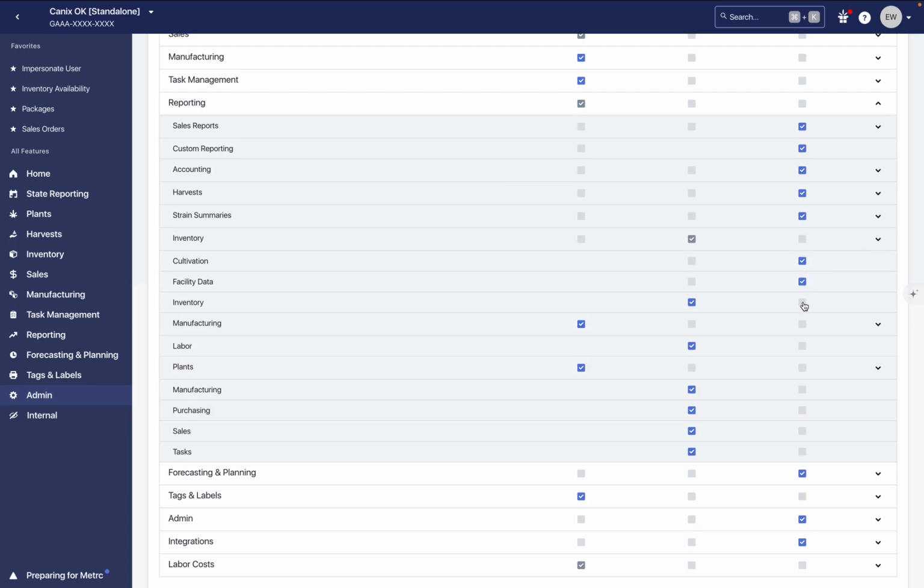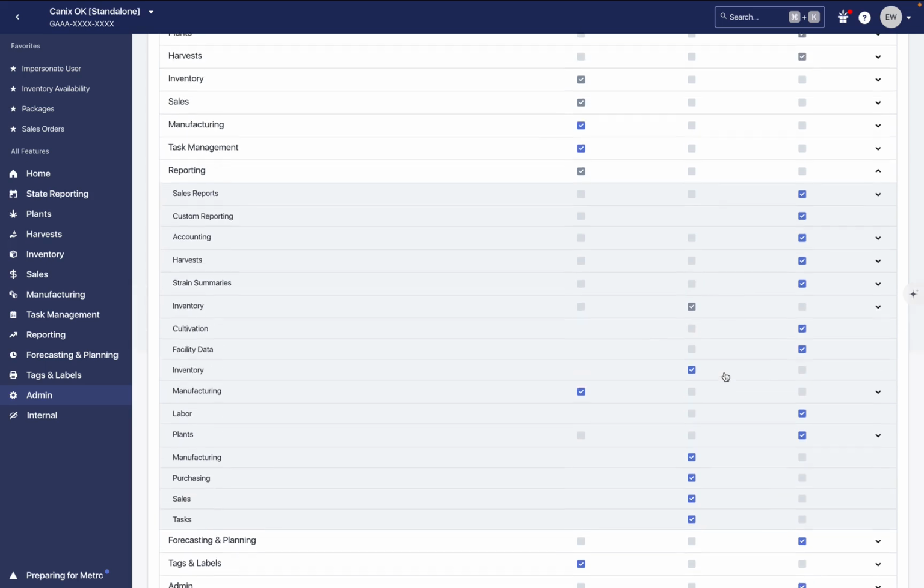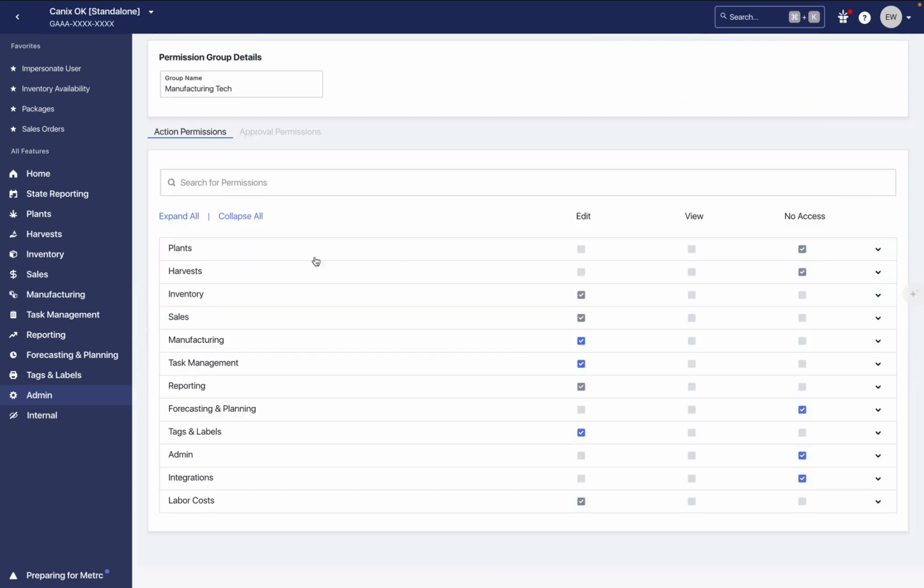None of this other information they might need access to, like cultivation or facility data, but they will have access to my inventory reporting, definitely my manufacturing, no labor reporting, and no plants reporting. Now that everything looks correct on my reporting side, they'll have access to the correct reports under reporting.